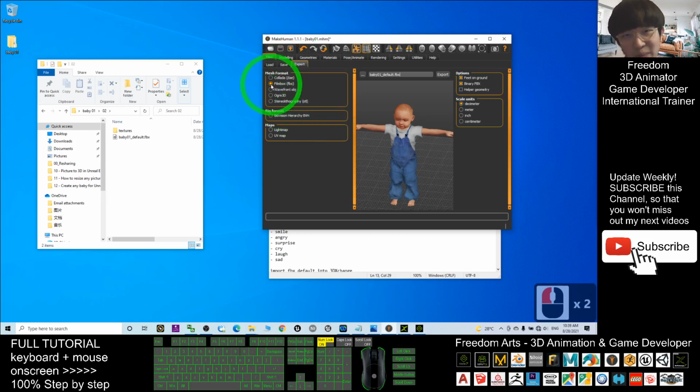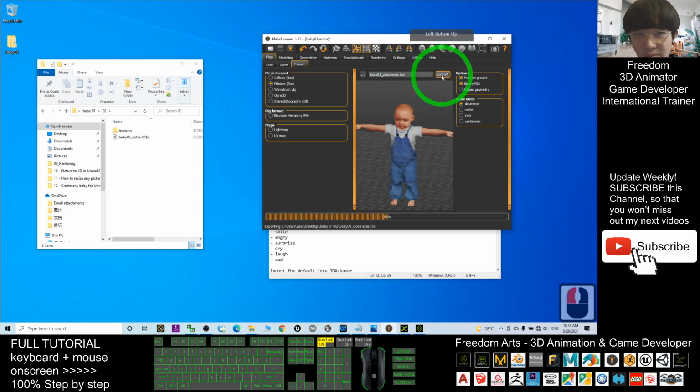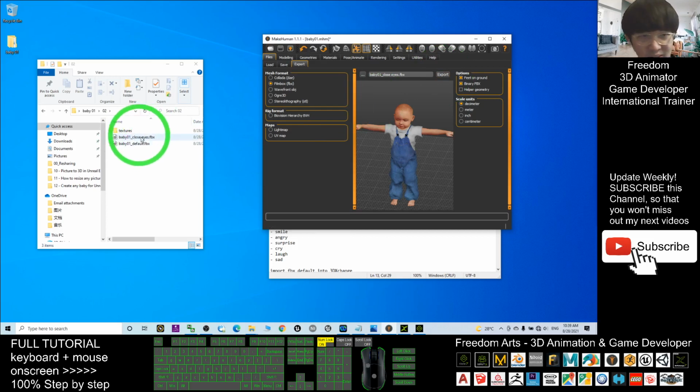Export as Fbx file. It should automatically save in the same folder. And underscore default, I'm going to delete the default and put it as close eyes. Now I export it. Then you can see the shape key is already there. Later you can use this to create a shape key.